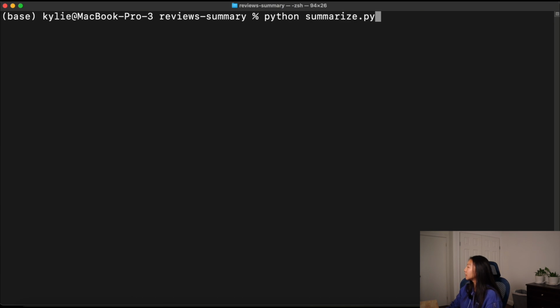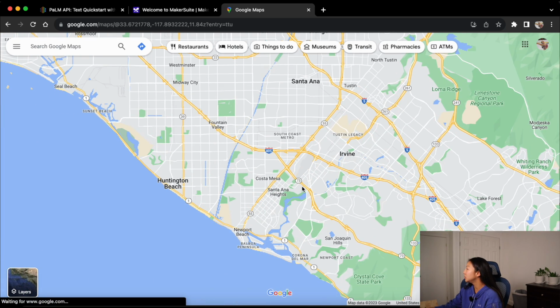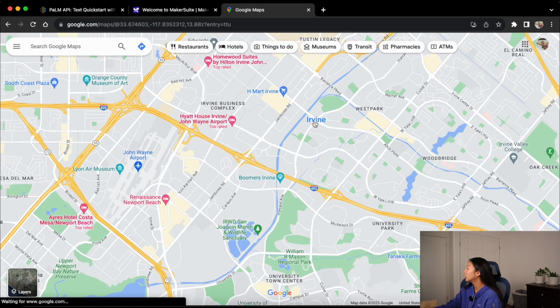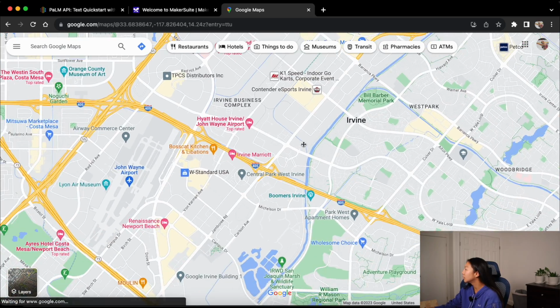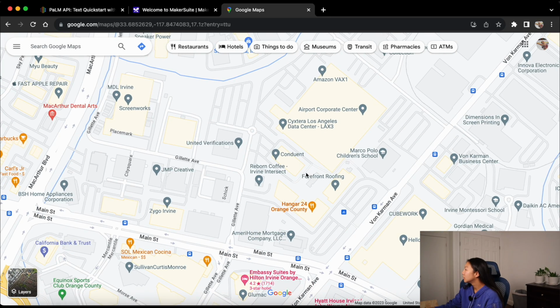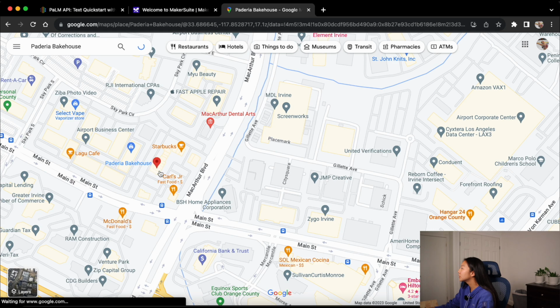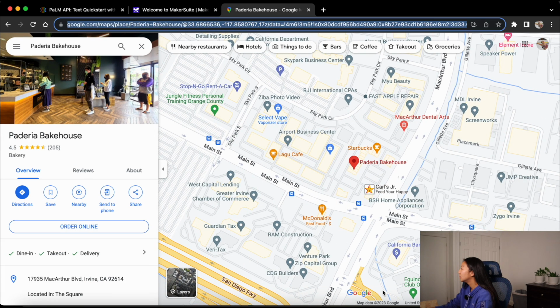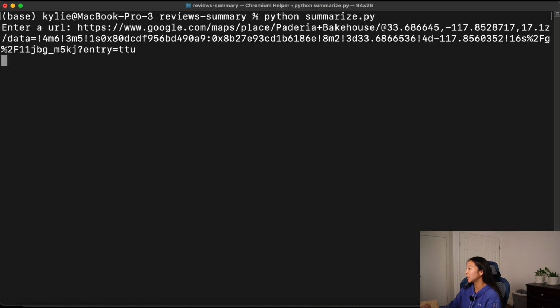So how would that work? Let's run python summarize again. Let's try a different place on the map. Let's go down to Irvine and see what's around here. Okay, so there's this bakehouse, and let's try to get reviews for that. So enter a URL, we'll enter that Google Maps URL. And now we wait.